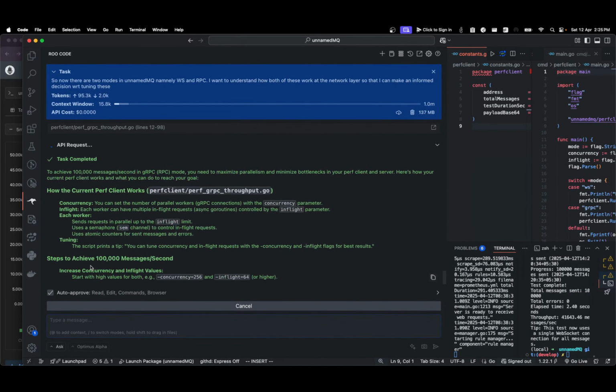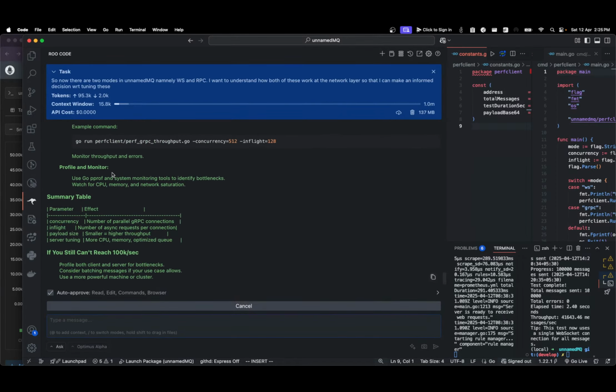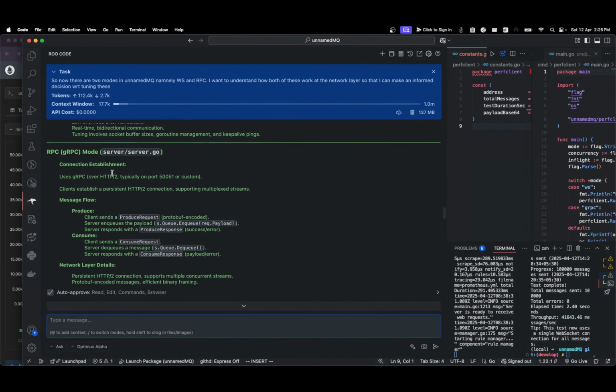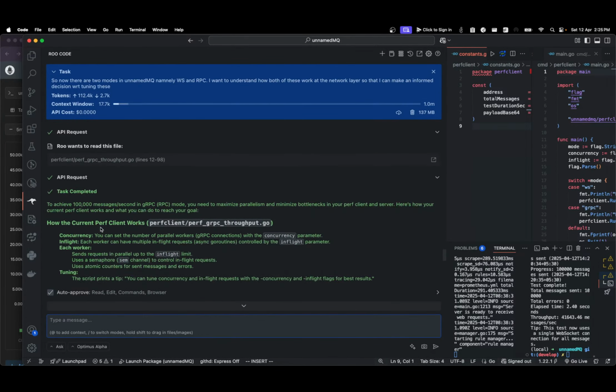Yeah, so essentially what we're trying to do here is we want to achieve 1000 messages per second. Okay, what the hell did it do? Let's see. Maximize parallelism and minimize bottlenecks. Wow.